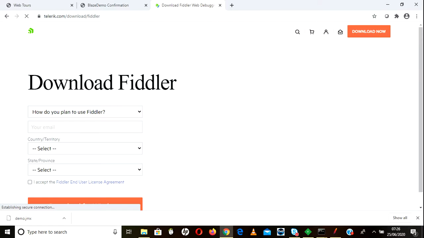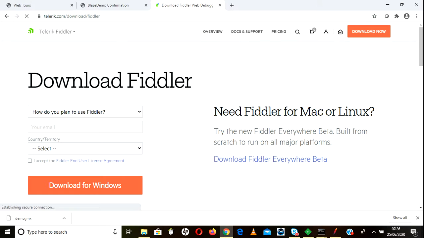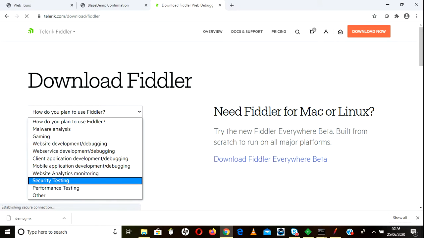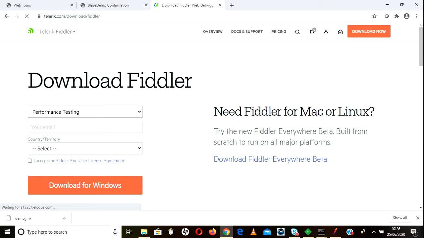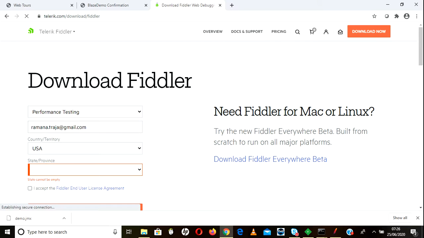I already downloaded that, so I am not going to do it now. You just fill in these details and click on for Windows. You have to fill in all these details, such as the purpose, performance testing or whatever you give, name, email ID, and you will get the download button.